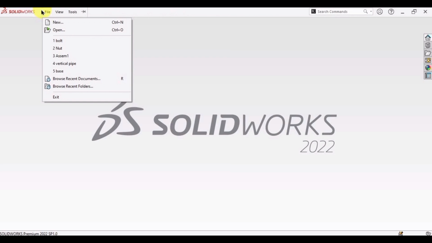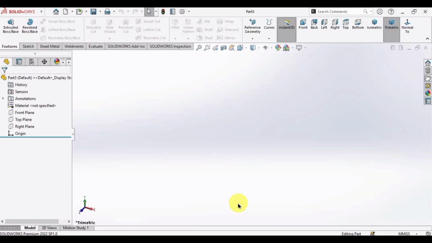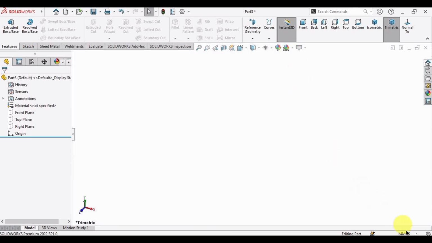Now let's see how we can use configuration in SolidWorks. So first we will click on file, click on new and part, then click OK because we are going to do our work in a part file. From here you can change the background to plain white and before working you can adjust these units. I used to work in millimeters. You can switch to inches according to your use.